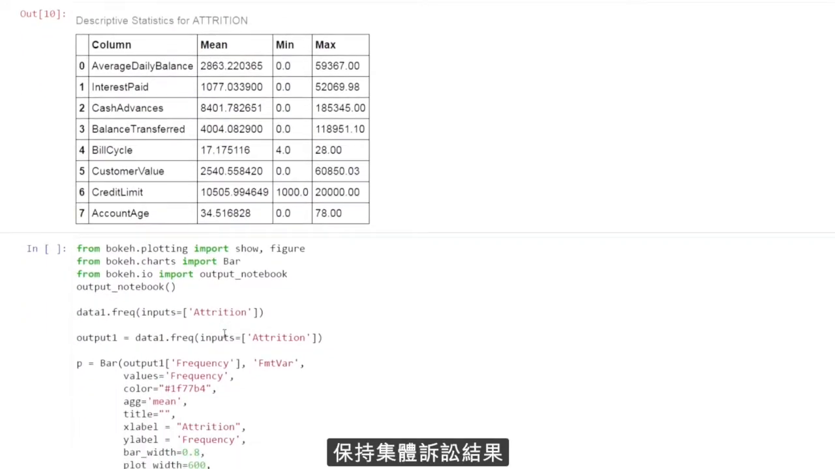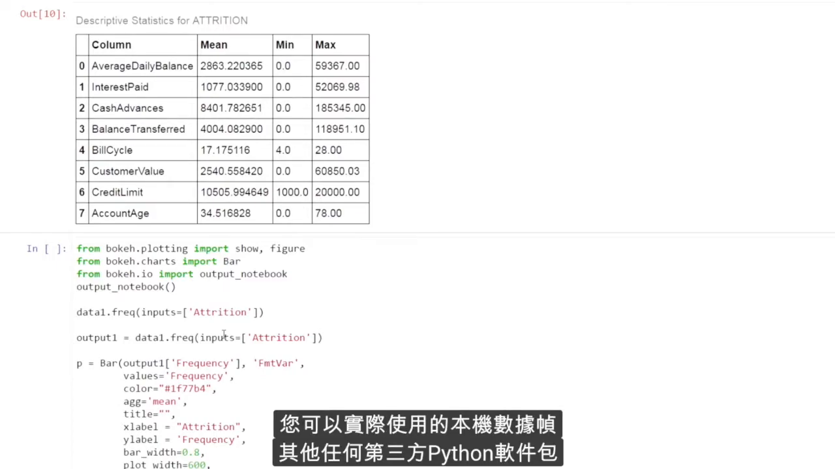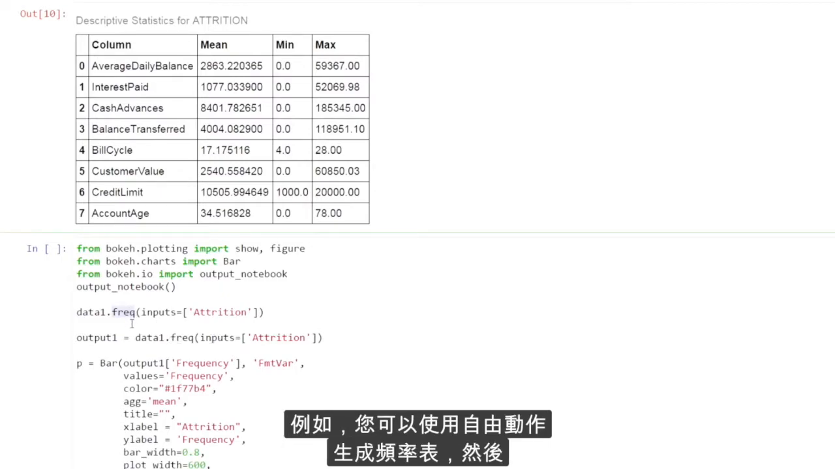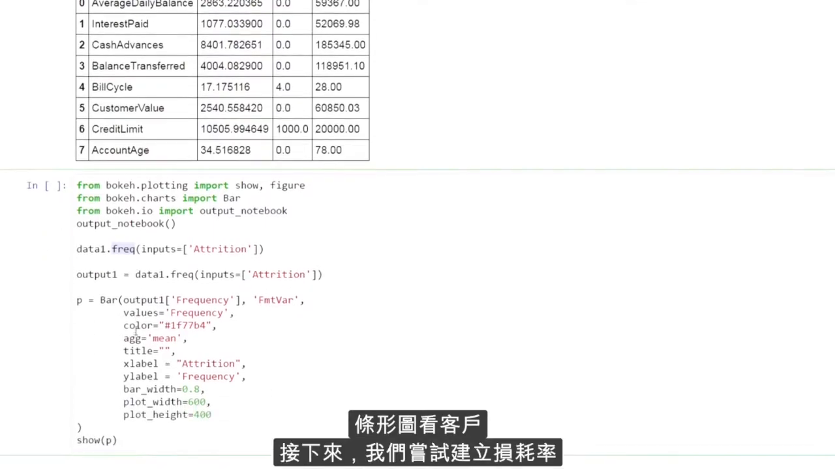Given the CAS action results are native DataFrames, you can actually use any other third-party Python packages as long as they support Pandas DataFrame. For example, you can use the freq action to generate a frequency table, and then use the Bokeh package to render the bar chart to take a look at the customer attrition rate.